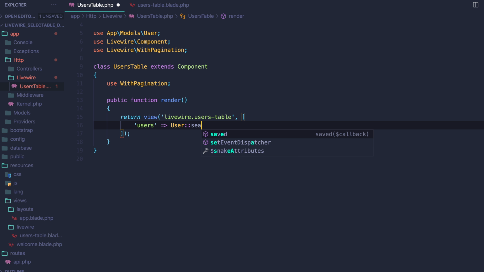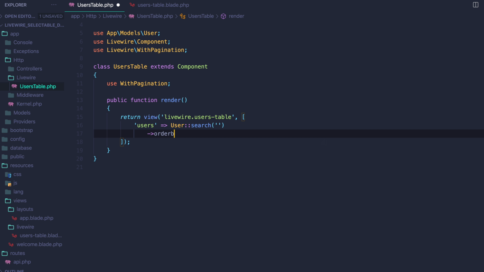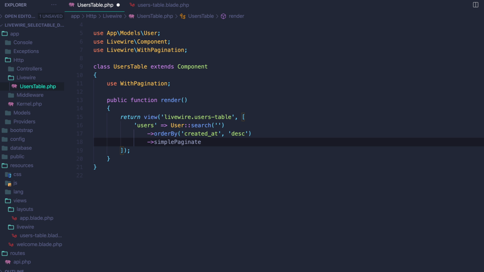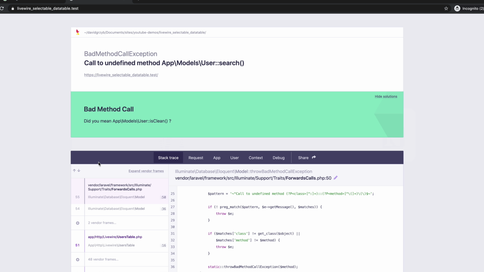And we want to search. We want to order by a certain column. For now, we can order by, let's say, created at, which exists on the table in descending order. And we want to simple paginate. Let's say for a default 10 records per page. So that's why we included with pagination. The only thing that's going to break here is that the search doesn't actually exist. This method does not exist on a user. And that's exactly what this error is.